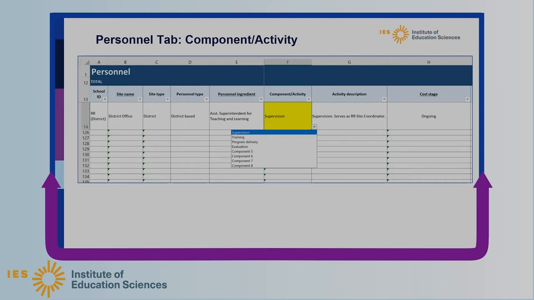Column H has a drop-down in which you can choose startup or ongoing. Startup costs are those that are incurred only when you first set up the program, but you don't need to invest in them every year. Ongoing costs are recurring, that is, you do need to invest in them every year.